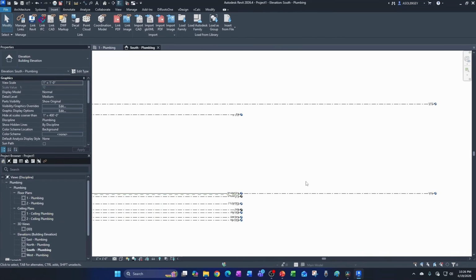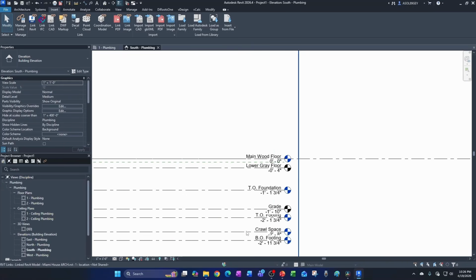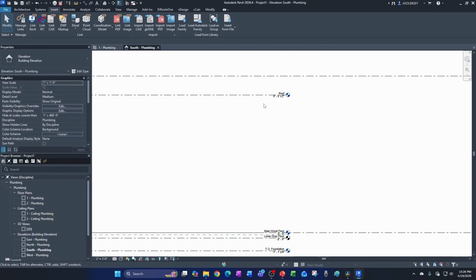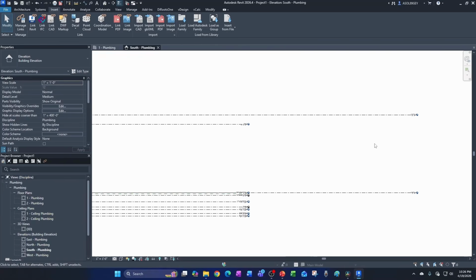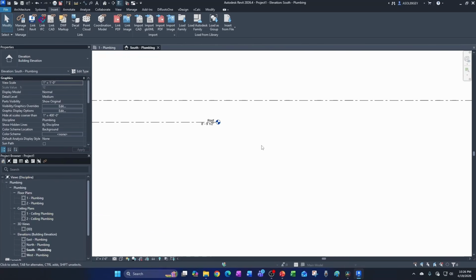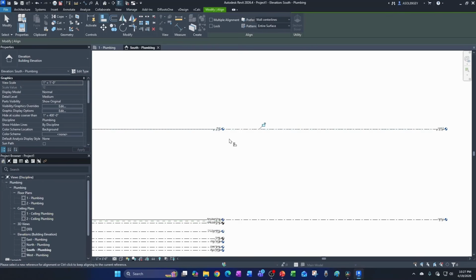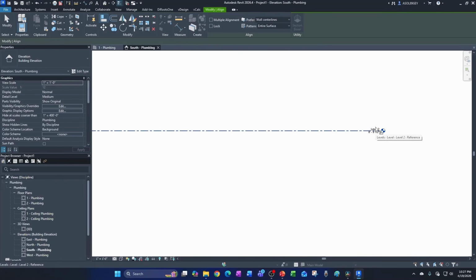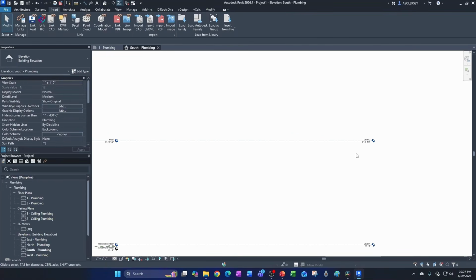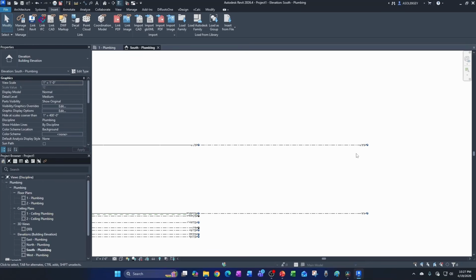So in our case, we're not interested in all these levels here. We're only interested probably in the top of foundation level, Level 1, which is called main wood floor in the architectural model, and then probably the roof, right? So for the roof, you could probably use AL to align to the roof level, and then rename this as roof. That would be an option. But a better option is to bring in the levels from the architectural model. I'm going to show you how to do that.